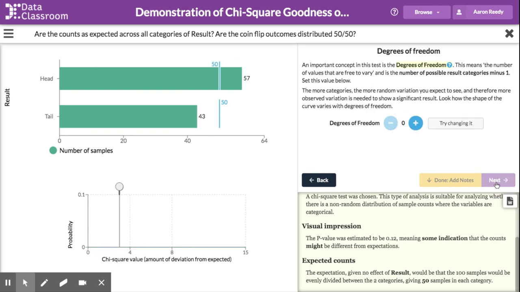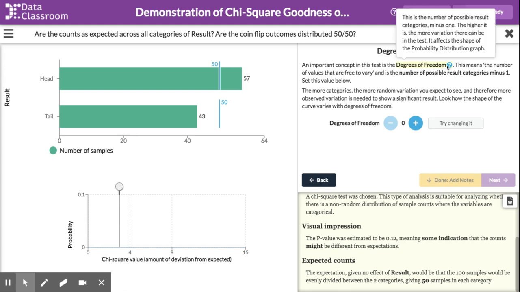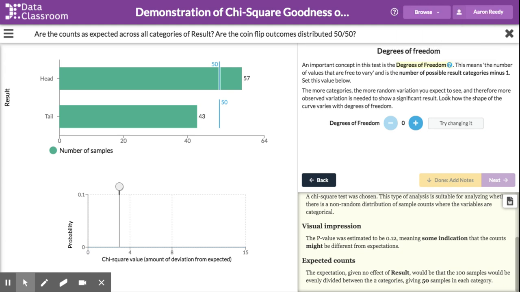Now is the chance where we enter our degrees of freedom. This is not a full explanation of what degrees of freedom is, but if you want a little help, you can click on the question mark by any vocabulary, and it tells you that degrees of freedom for this test is number of possible result categories minus 1. We have 2 categories, head and tail. So 2 minus 1 is 1. So here's where I can change the degrees of freedom, and it will appear green and say that's right.